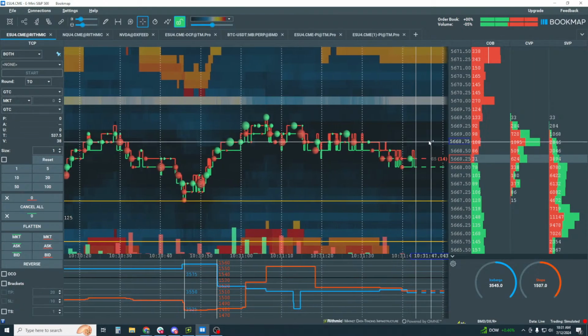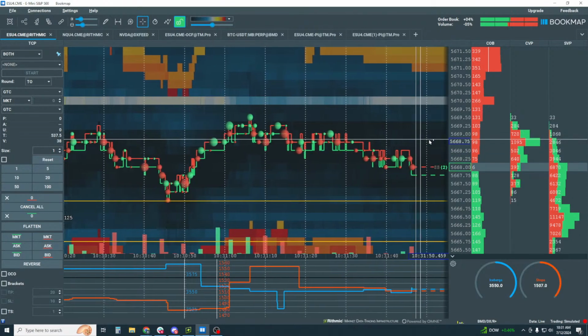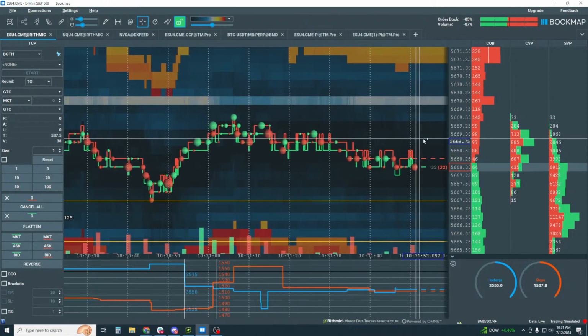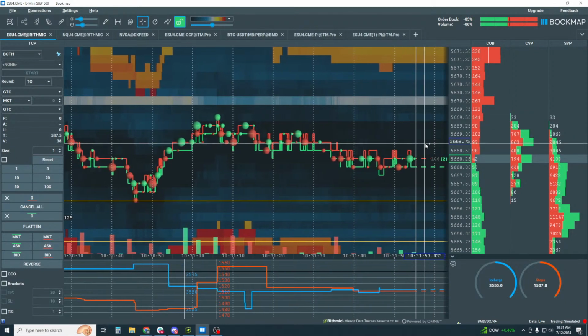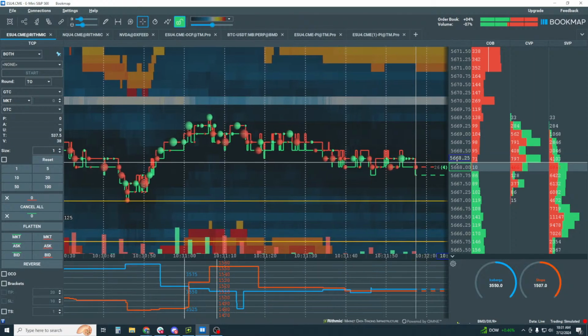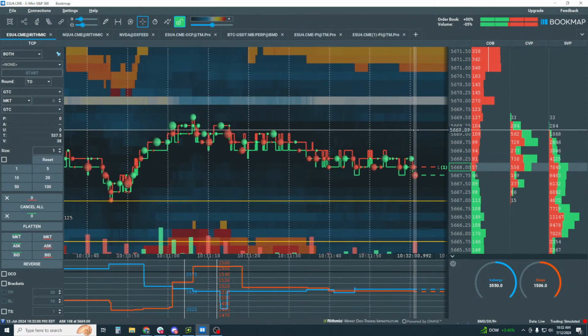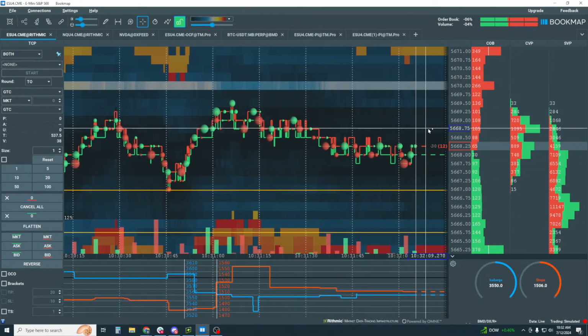Okay, and we really need to see them come back in here. And if we do, then we have the possibility for the move higher. And we're not seeing them yet.